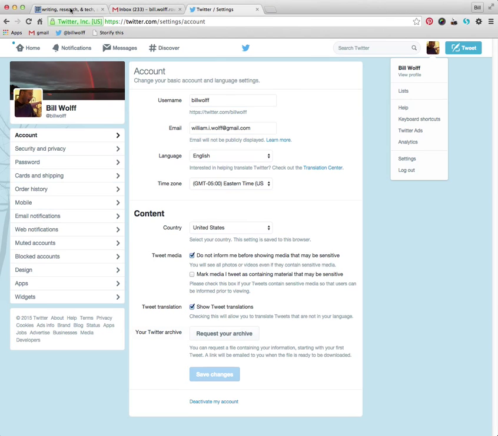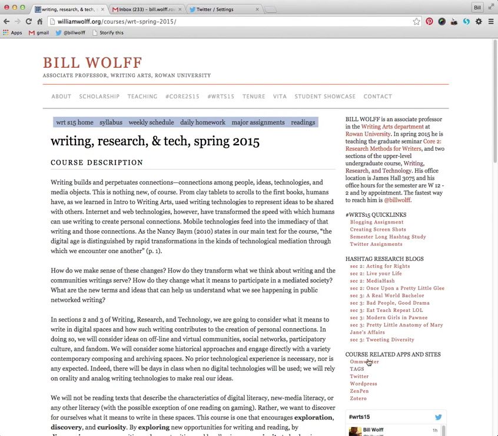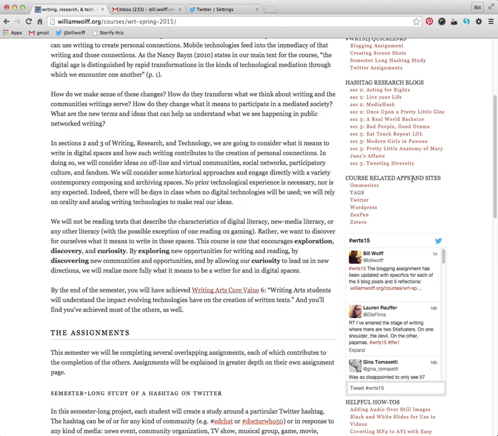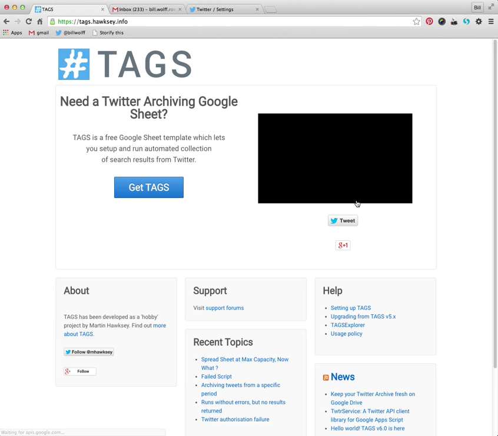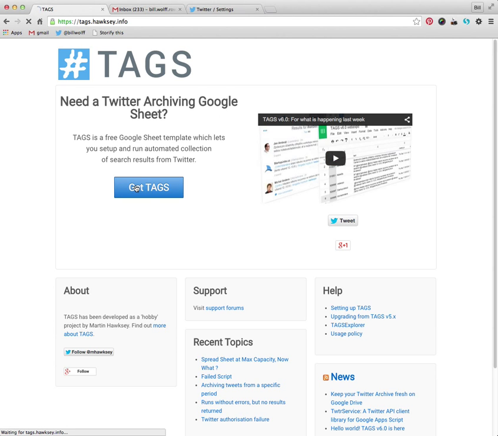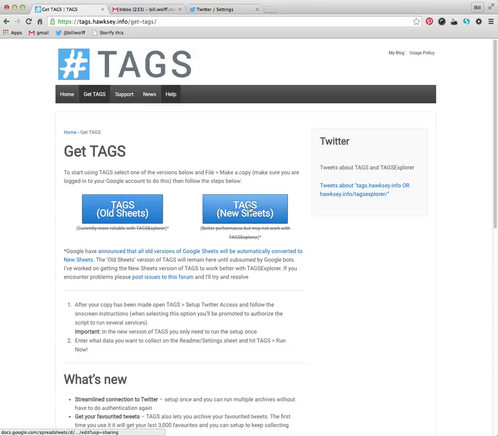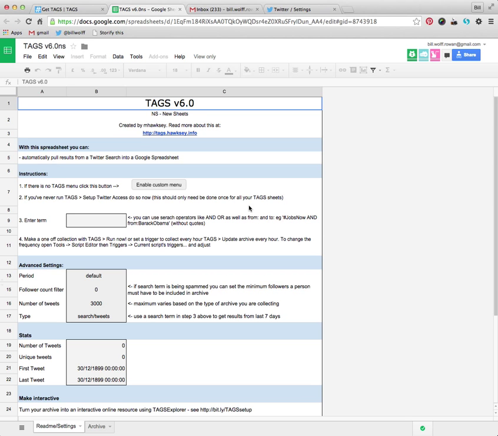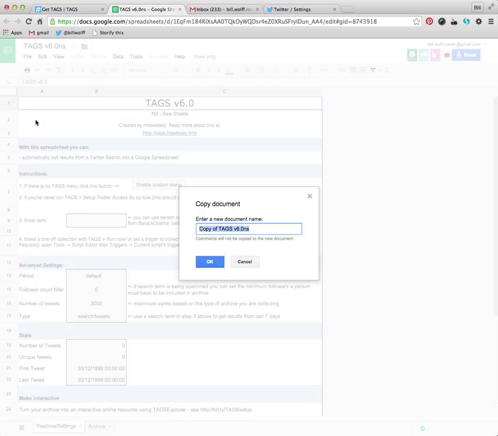Once you have done that, go back to the Course tab and click on Tags under Course-Related Apps and Sites, and you will be brought to a page for this, the home page. Then click on Get Tags, and then Tags New Sheets. What this will be doing is bringing up a template that Martin Hawksey has created for us. We are going to copy this template into our own Google Drive, and from there we'll be able to set up the archive. So go to File, and then Make a Copy.